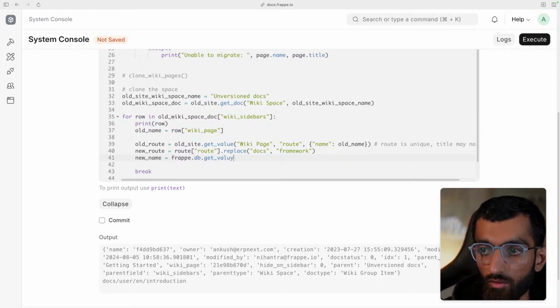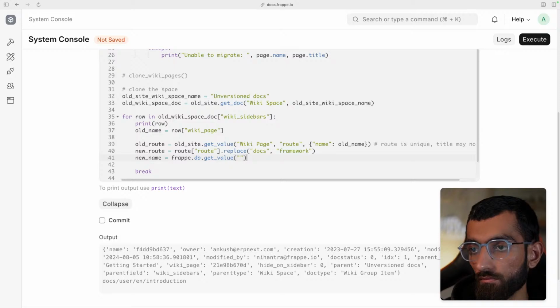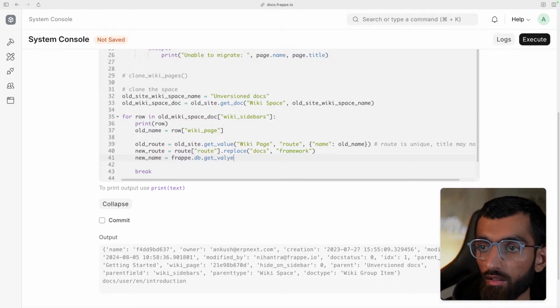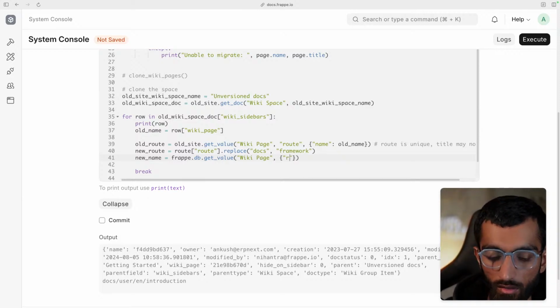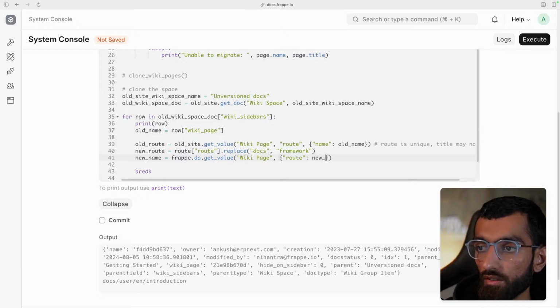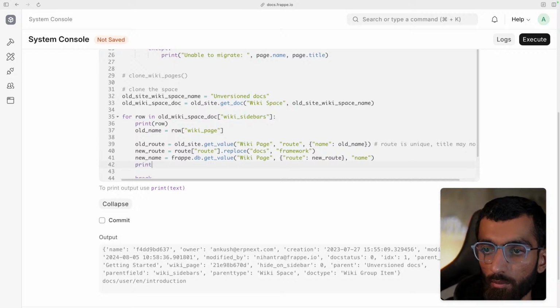frappe.db.getValue. Again, get value won't work. Or will it? Get value. Let's see if it works or not. So new name will be wiki page. We want to do filter. Root will be the new root and then name. Print new name.